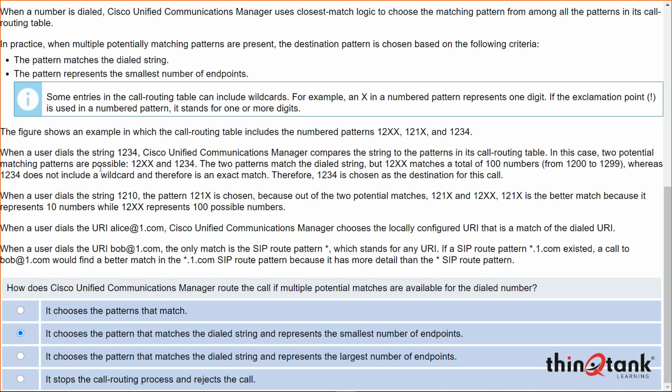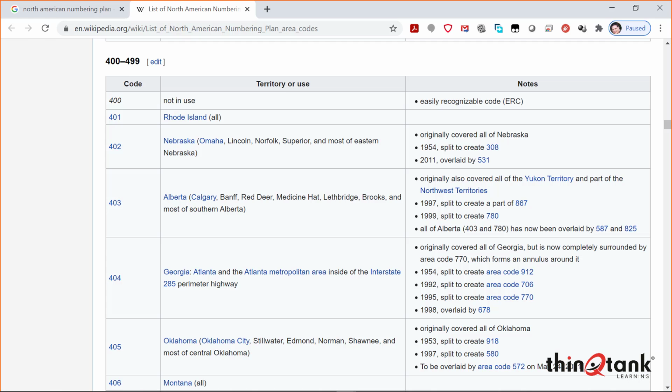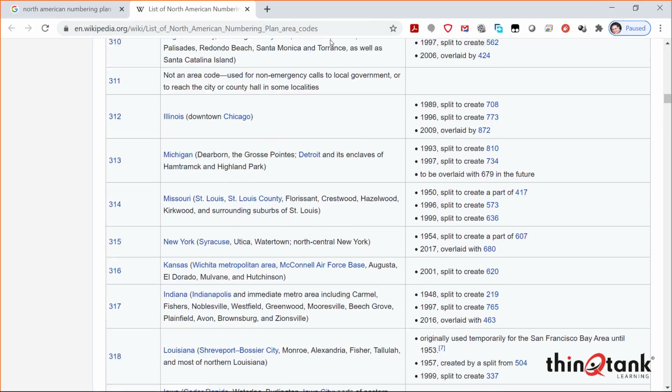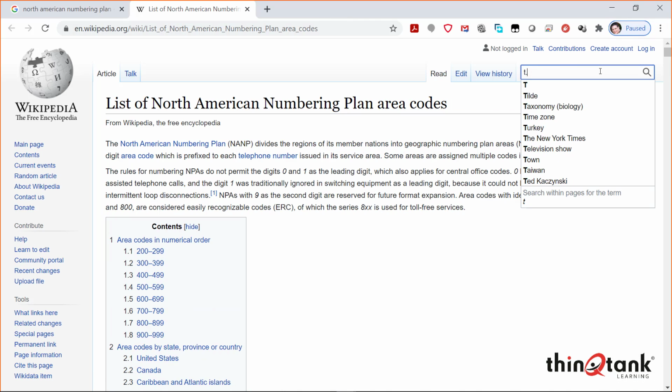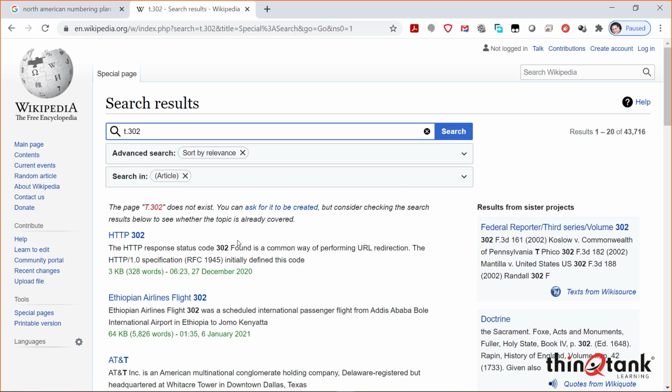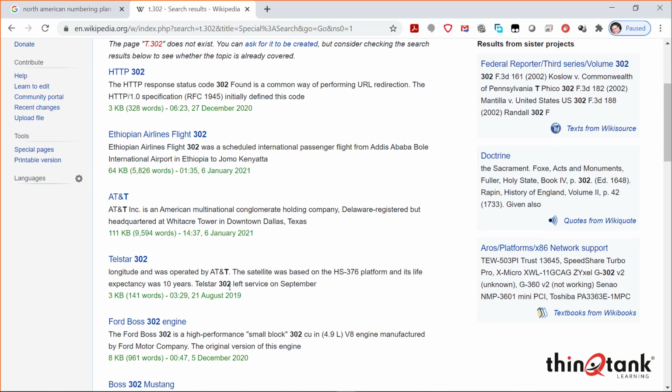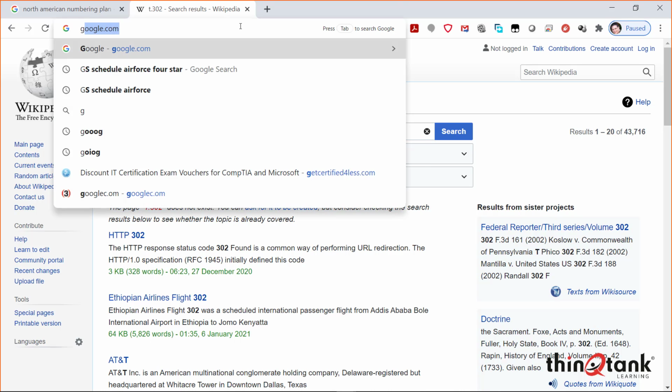But yes, that would be the correct answer. It chooses the pattern that matches the dialed string and represents the largest number of endpoints. That would be the opposite. It stops the call routing process and rejects the call. And by the way, just because we're able to choose a pattern doesn't mean that we still don't have post-dial delay, right? There's something called a T302 timer, and I'll just pull that up here because they do ask you about it on the exam. A T302 timer, which is, I don't know if they have it listed here. It could be just a Cisco thing. Let me do a Google search.